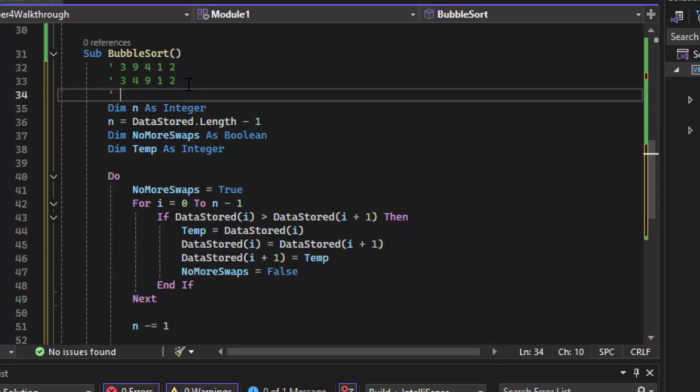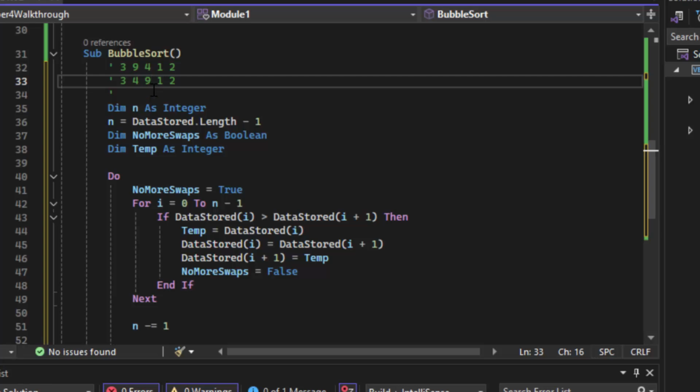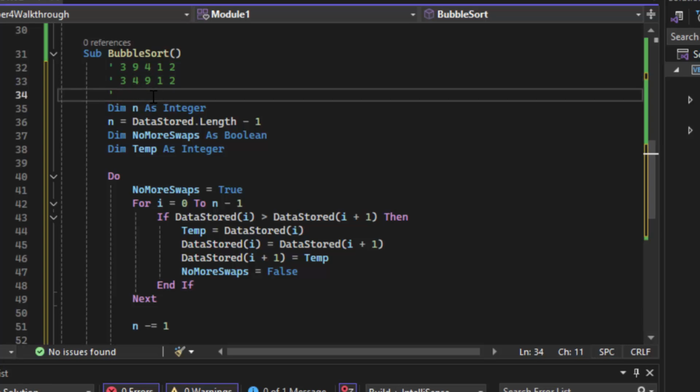We go to the next iteration of i. So we were at i equals 1. We're now at i equals 2. What's in index 2? That is 9. Is 9 greater than 1? Yes, it is. So we have a swap. So now it looks like 3, 4, 1, 9, 2.